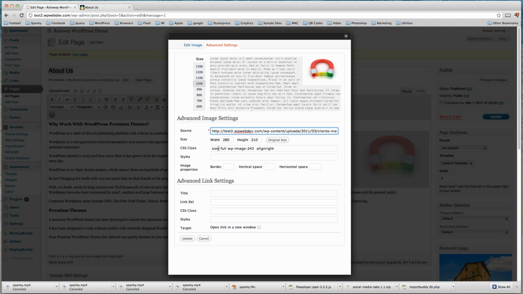We can add some classes here for those who do some HTML. They could add some class to their style sheet and then change the class here so the image shows up differently. We could add some styles here. We can add a border and some space around our image.